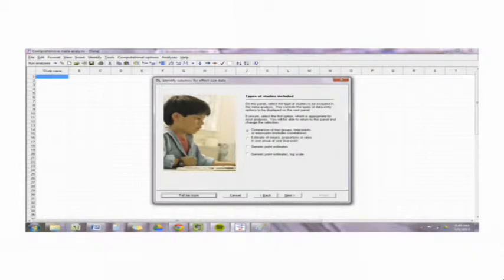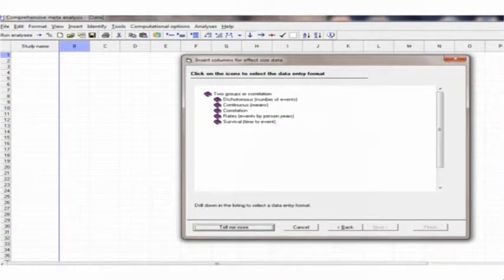So you get a little thing that pops up, 2 groups or correlations. You click on the one that says continuous, because we're going to use continuous data. We're going to use the means. And then, boy, that's hard to see on this screen. We're going to use the Hedges' g one where we already know what the standard error is. And then he comes up again and says, are you sure you know what you're doing? And we go, yep, and we hit finish.